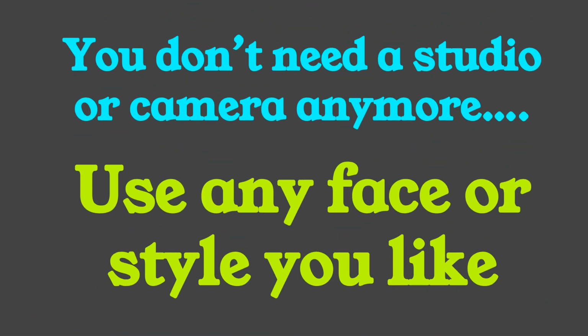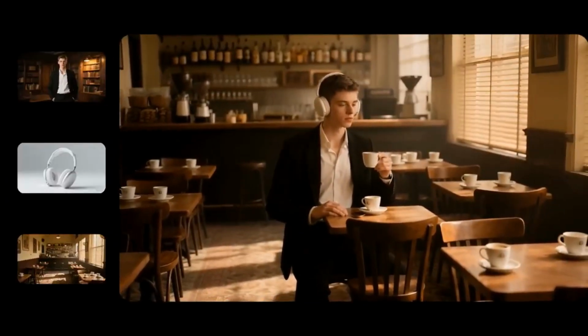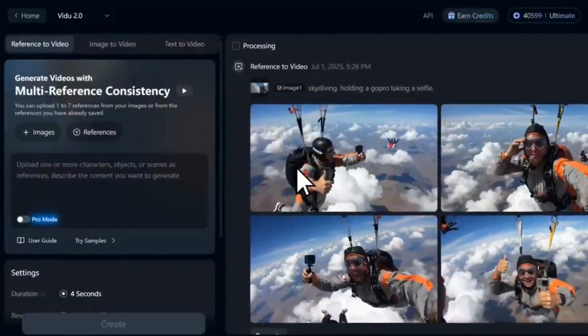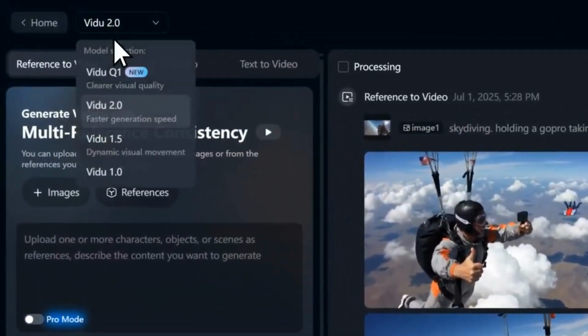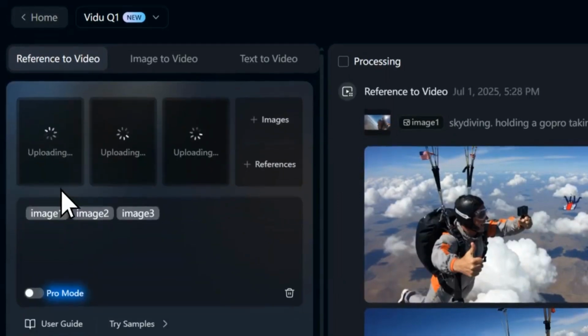You don't need a studio or camera anymore. Use any face or style you like. Create stunning promos by uploading a model photo, product image, and scene ideas. Whether you want a luxury, retro, or futuristic look, your campaign can be anything you imagine.